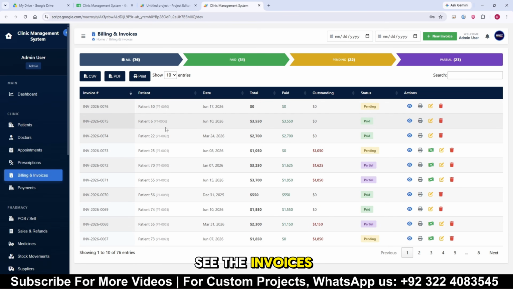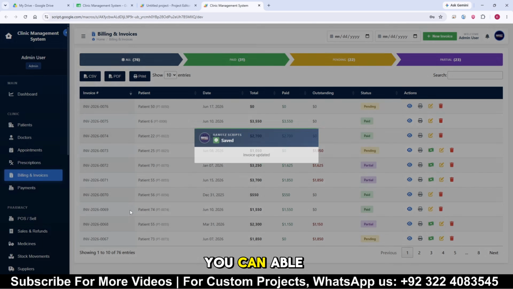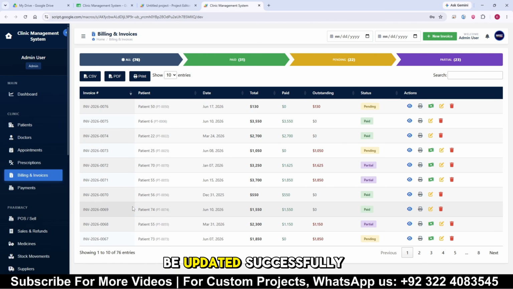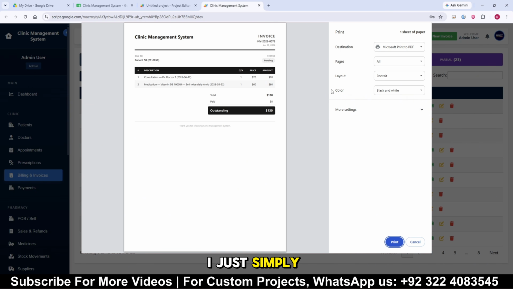So you can see the invoice is created successfully here. Right now it shows zero balance, zero amount. Why? We haven't entered the prices here. Let's take an example, I want to enter the prices here, and simply enter the total 130 and click on this save invoice. Once I click on this save invoice, as of now you can see here the invoice is updated successfully. Now if I want to take a print of the invoice, I simply click on this print icon, so that the invoice will be printed on A4 size paper.